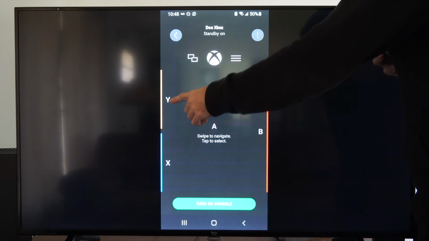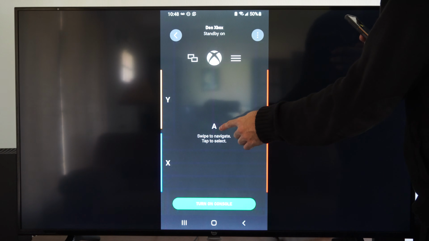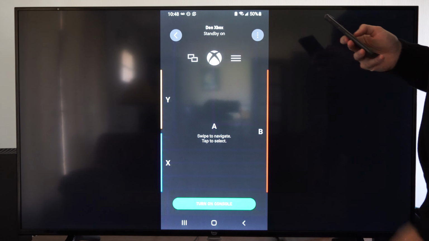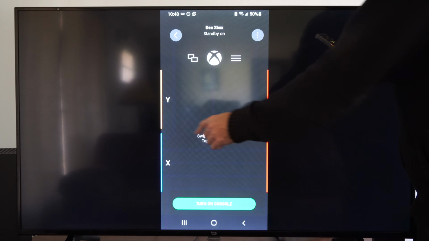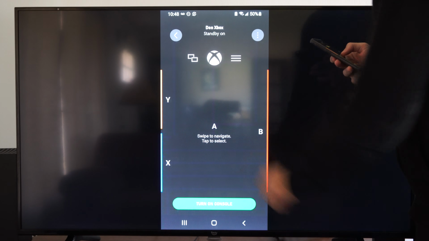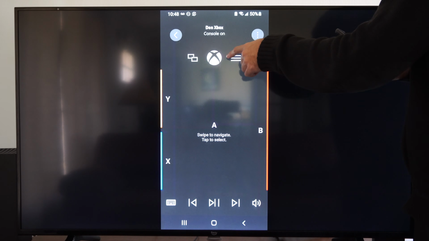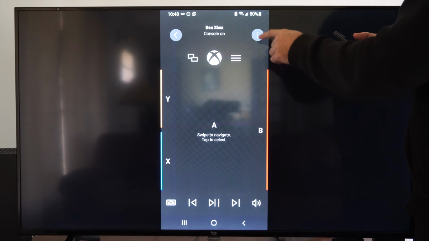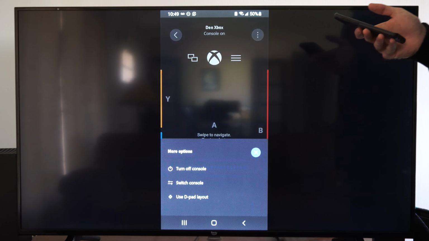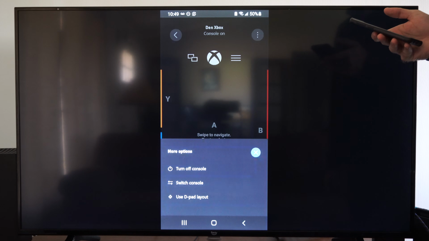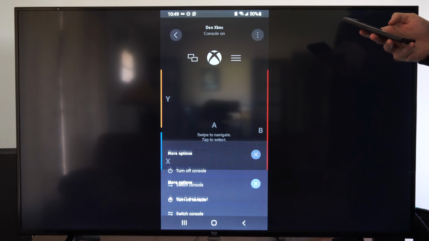And you can see the Y button, the X button. If you tap in the middle, that's A, B. And you can kind of move around the screen if you just move around in this area. That is going to be like a thumbstick. You have these buttons up here, the Xbox button. And then we can go to the three little dots to turn off, switch console, or use the D-pad layout.